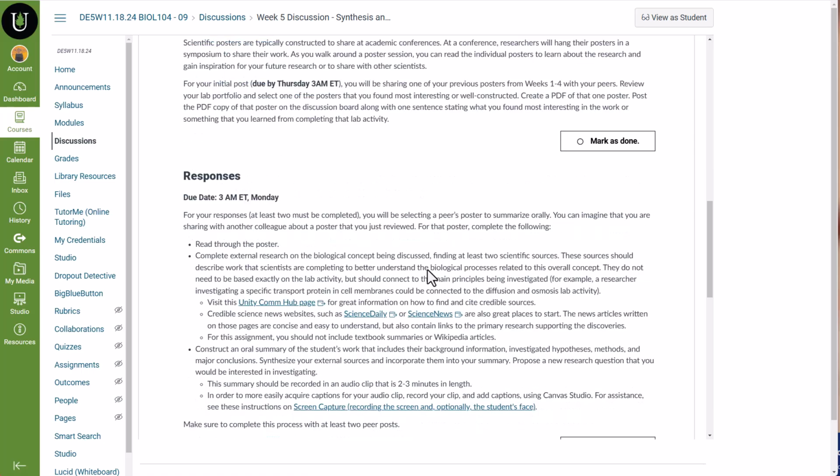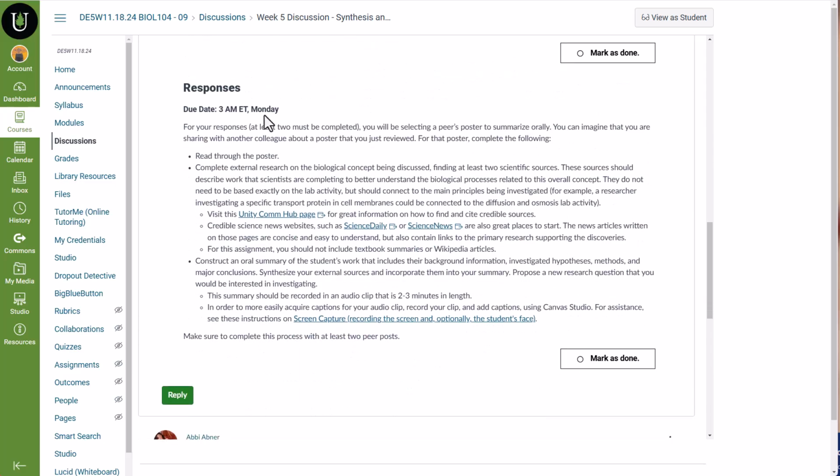The bigger part of this discussion post are the responses to your peers. You are going to respond to at least 2 peers, take a look at their poster. You're going to do some external research about that information. Several of the links here go to news websites. Those are a good place to start.